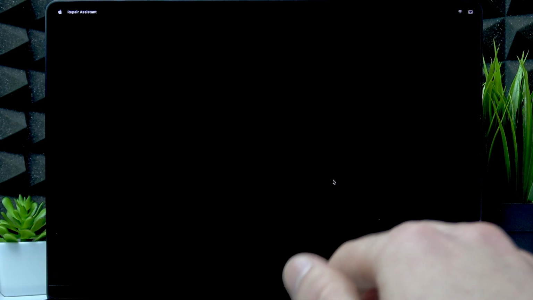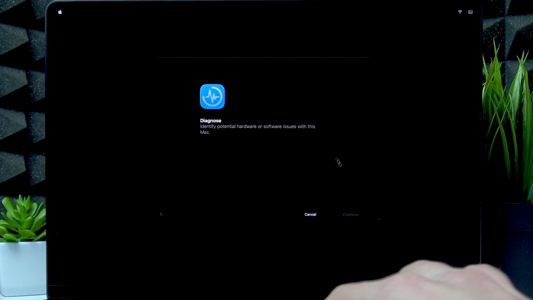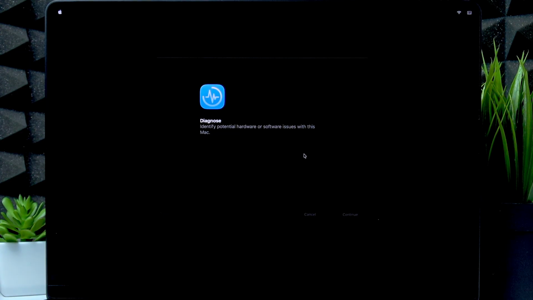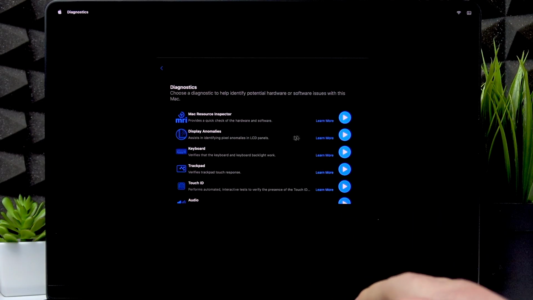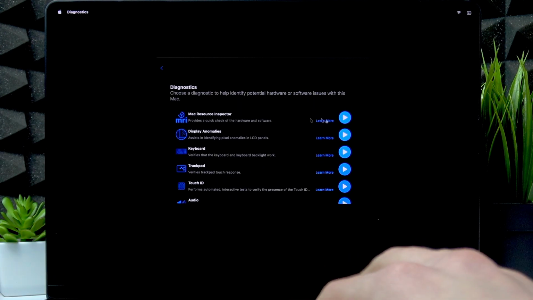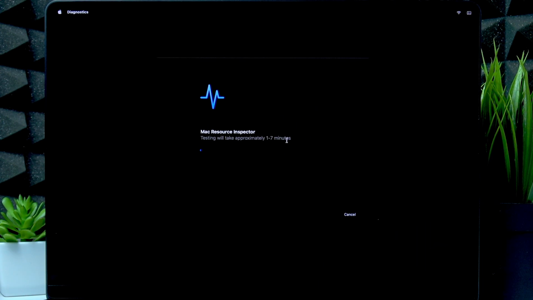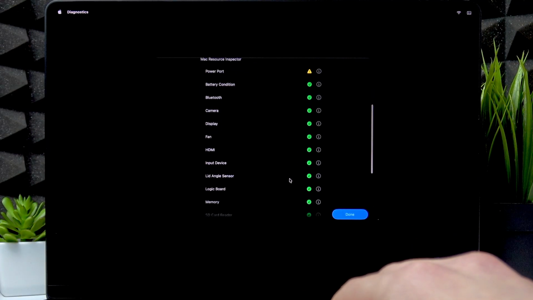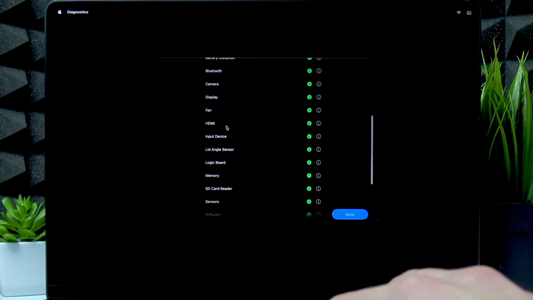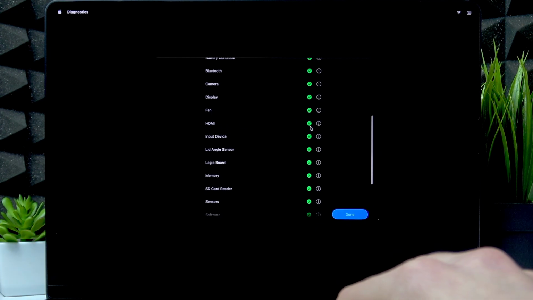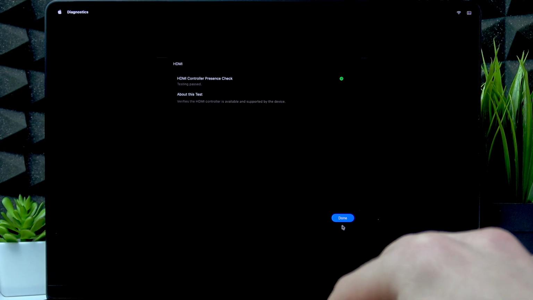Then never mind this window. Click continue and wait for the diagnostics options to appear. Then on the following window, we're gonna have to select Mac Resource Inspector. Click the play icon next to Mac Resource Inspector and then wait for up to 7 minutes of the diagnostics process. Okay, and after that, what we want to check here is the HDMI. If you're using HDMI port, if it checks out, if you see the green circle, that's a good sign. That means that your HDMI is working properly.